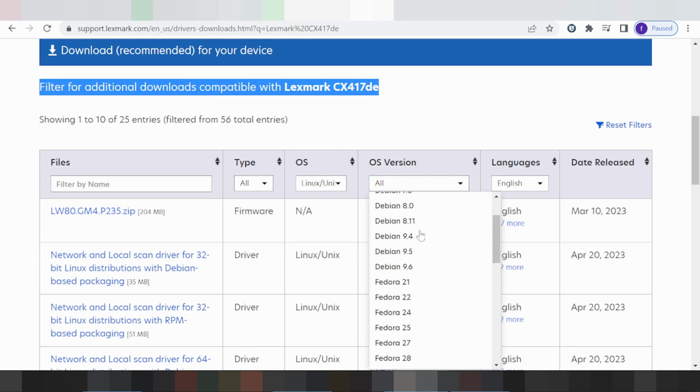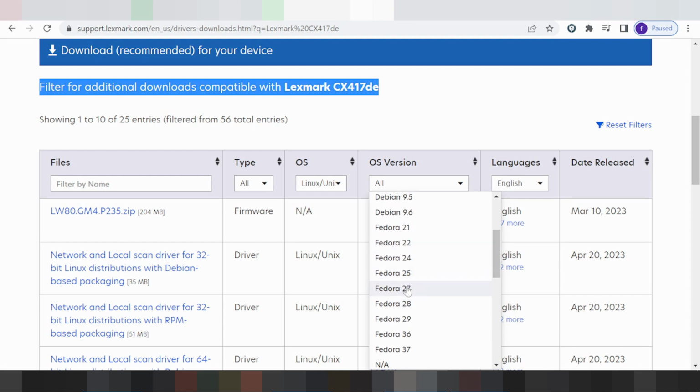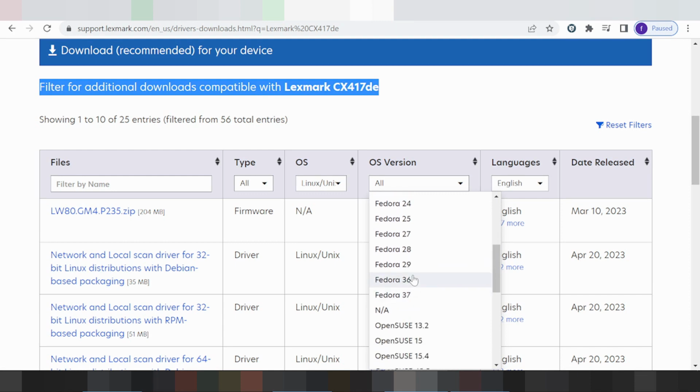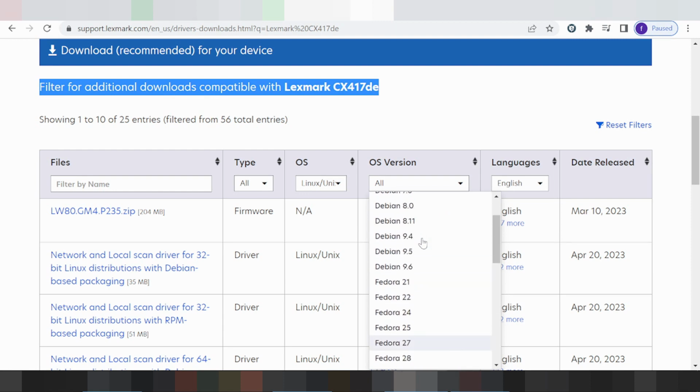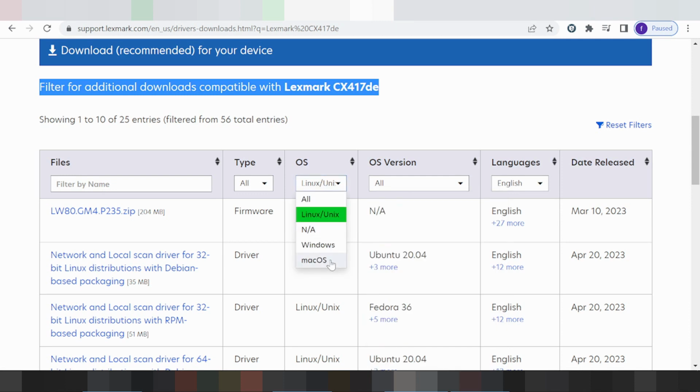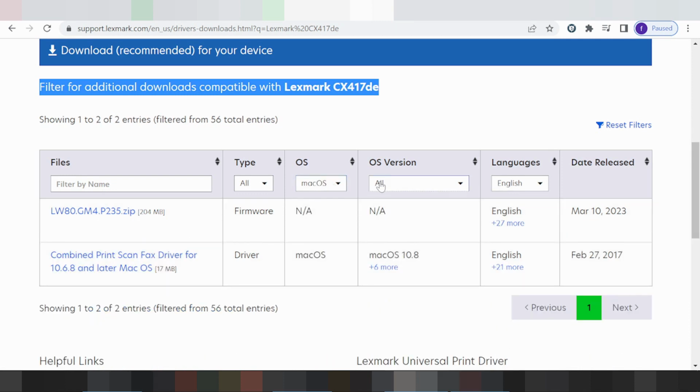You click here. This here is the Linux version, and this here is Fedora 27, 13, 13.6, 13.7 for Fedora. This here is a new version for Fedora. And if you need to change the operating system to Mac, I'm sure for the Mac, and this here is the Mac version, you click here.